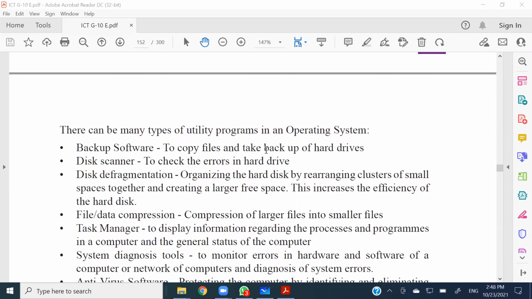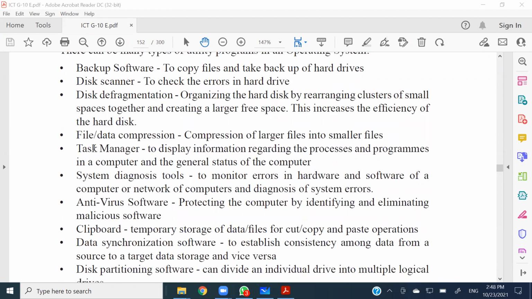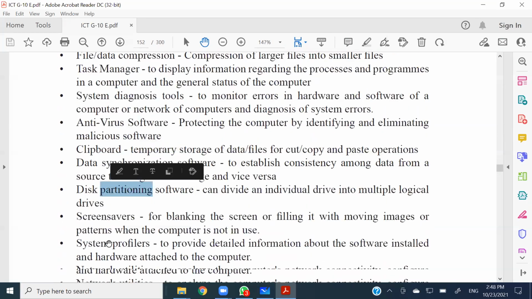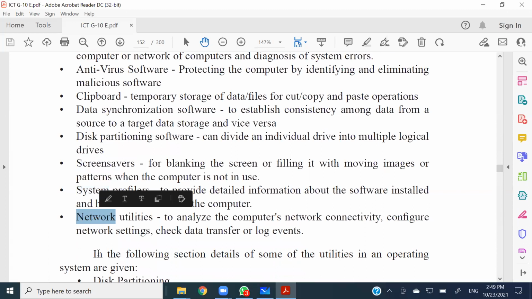Some of the utility software comes with the operating system as well, like the disk scanner, disk defragmentation, and file and data compression facility, task manager, right? System diagnosis tool. Sometimes it comes with the operating system, and sometimes the manufacturer installs it. Antivirus software, again, some of the antivirus software comes with the operating system. Some we should purchase and install. Clipboard. Every operating system has that utility software. Data synchronization software, it is again some third-party tools, right? Disk partitioning software. Screensaver, now screensaver is not here actually, right? And system profilers, right? Network utilities kind of things.